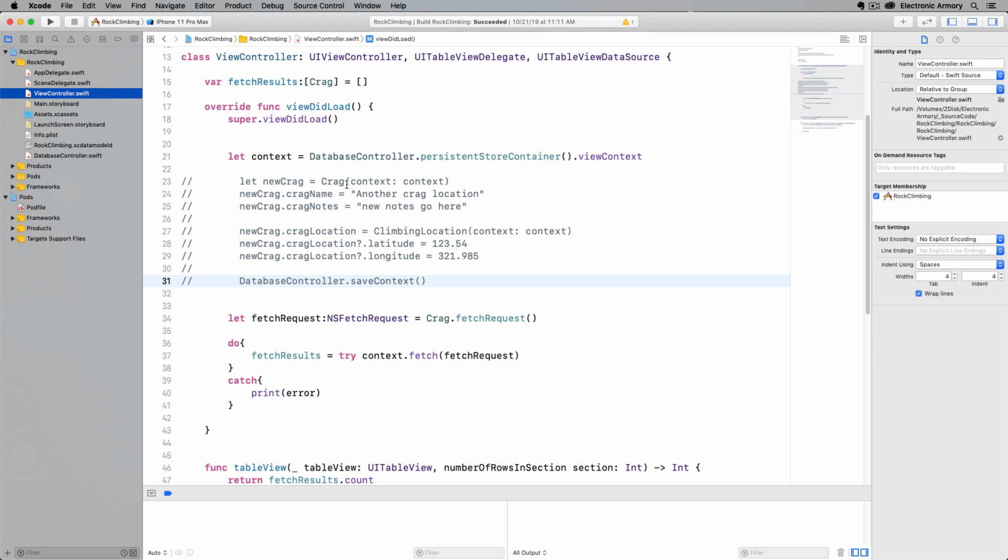So let's get started. In the previous video we added our data model for Core Data to allow us to persist this data between application launches. Namely the Crags, the name of the Crag, notes, the Crag location, etc. So we have a bunch of data that's already in there. Watch the previous video for that.